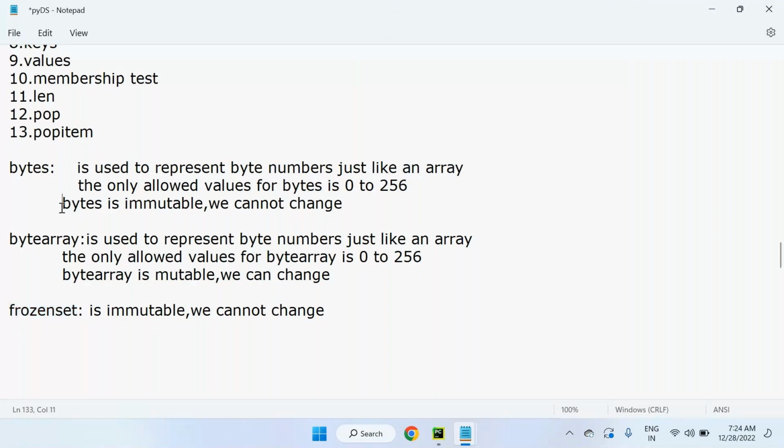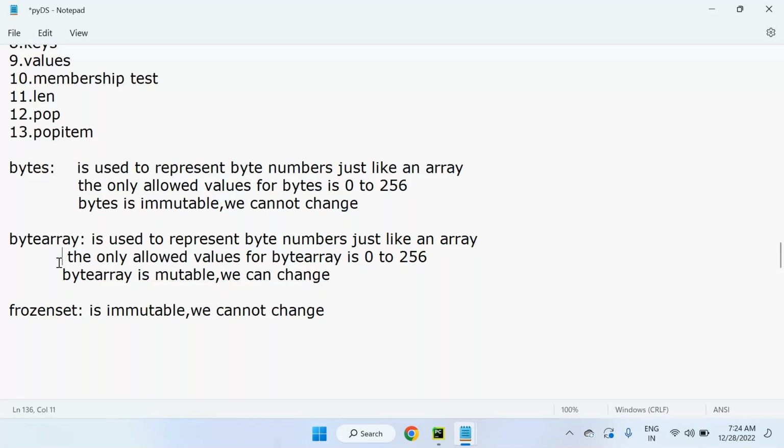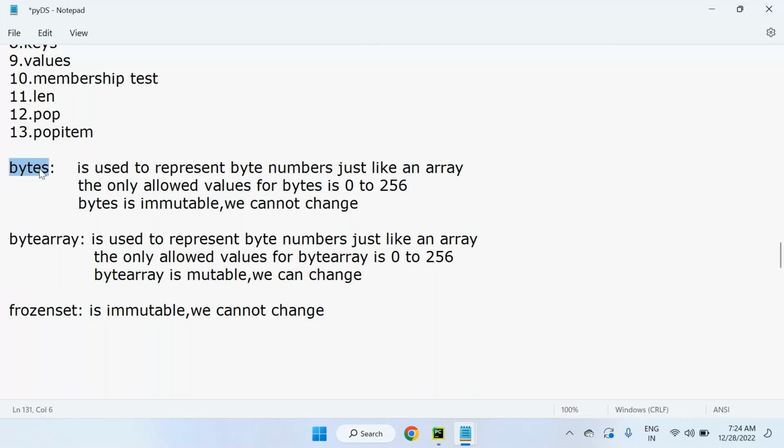But the bytes and byte array concept can be used to handle binary files like images, audio, video, and if you want to override the images in the file handling concept, there we can use bytes and byte array.